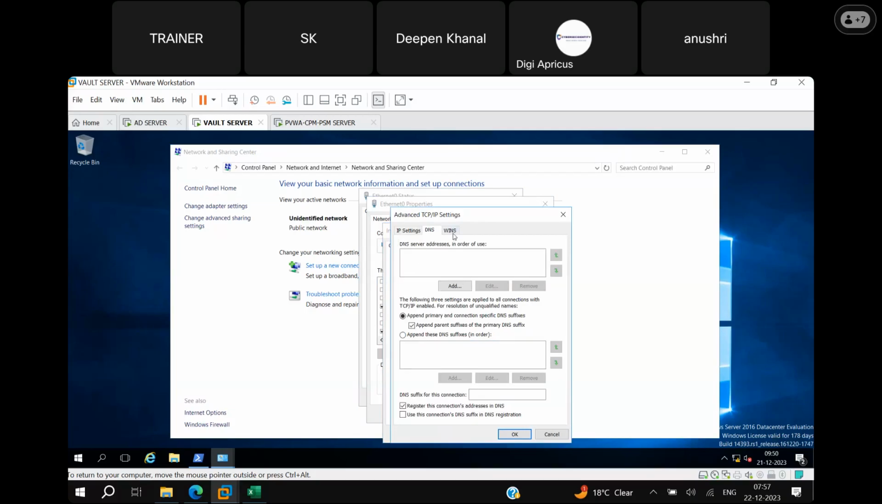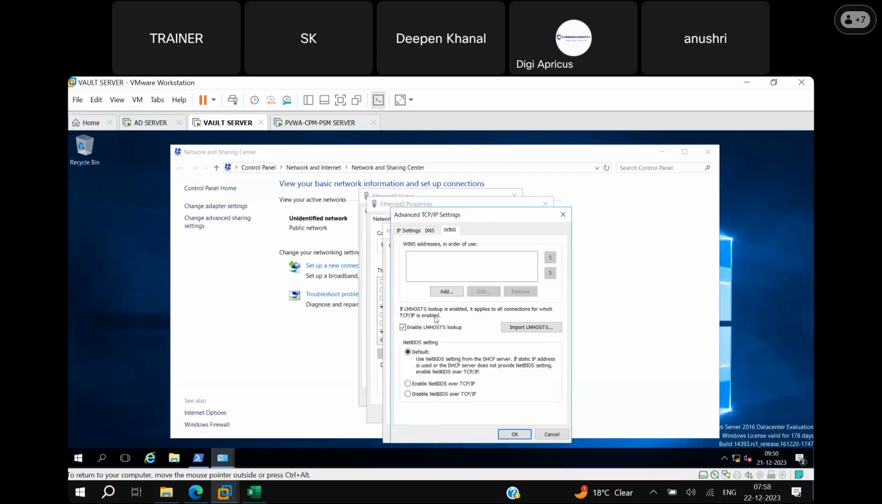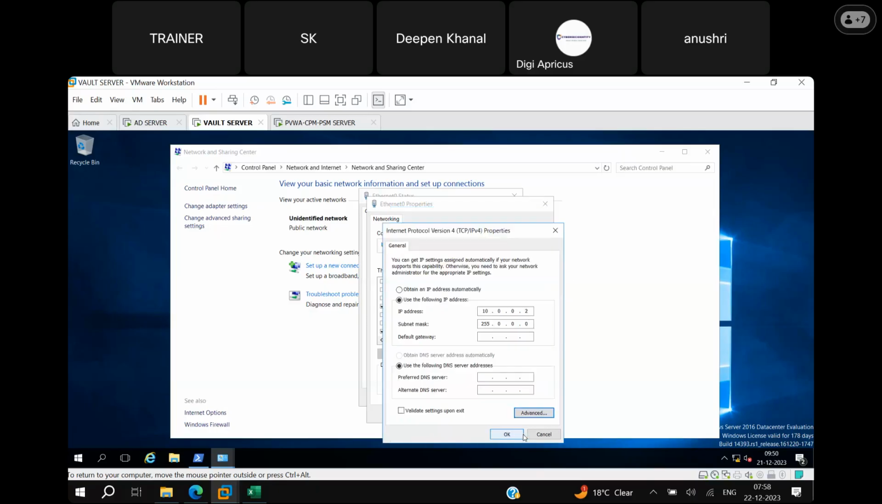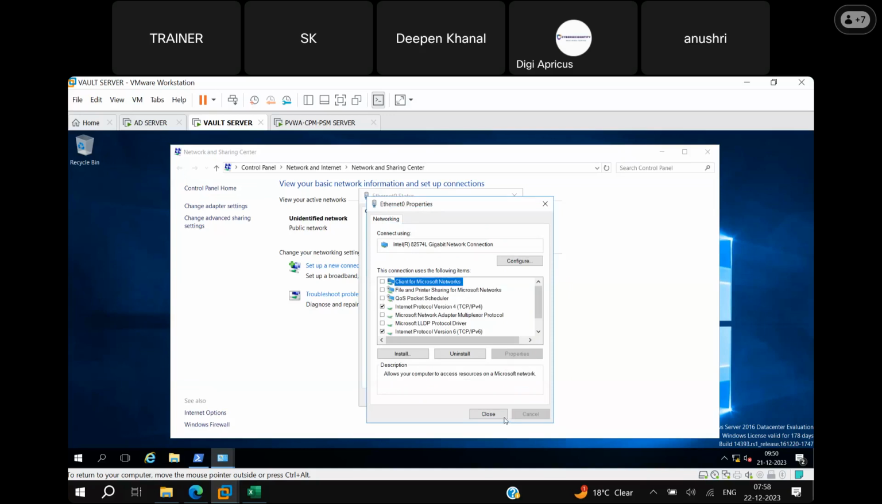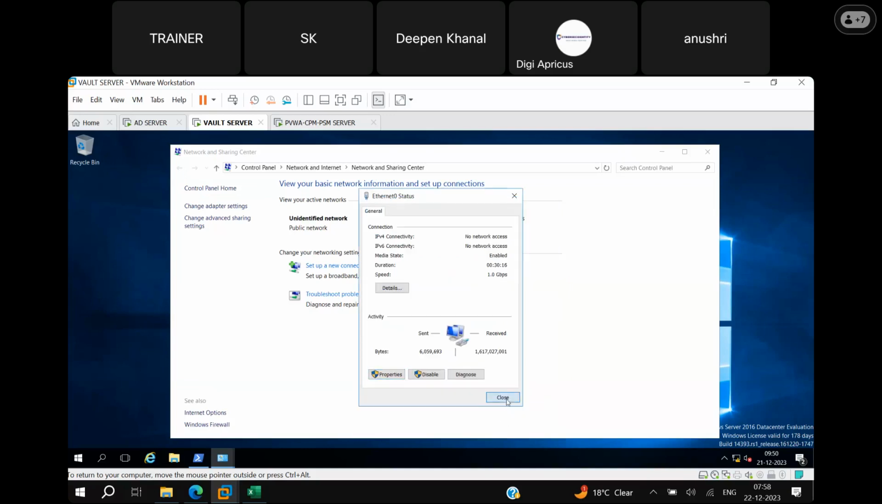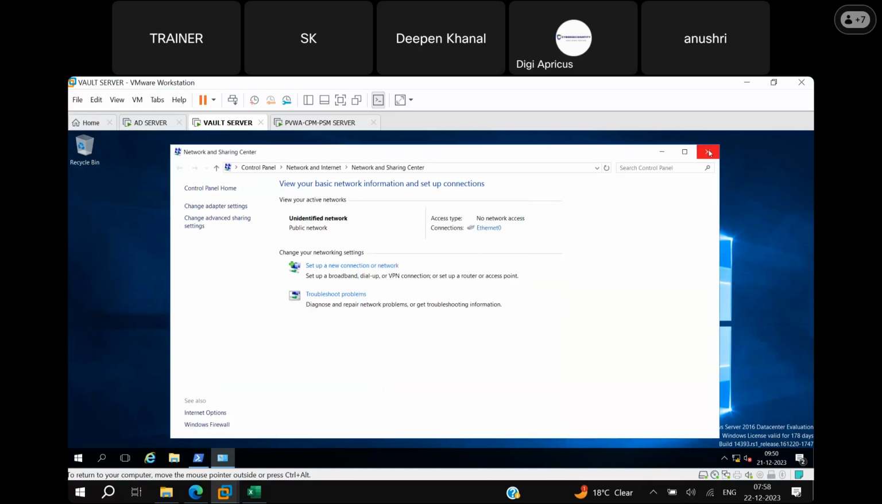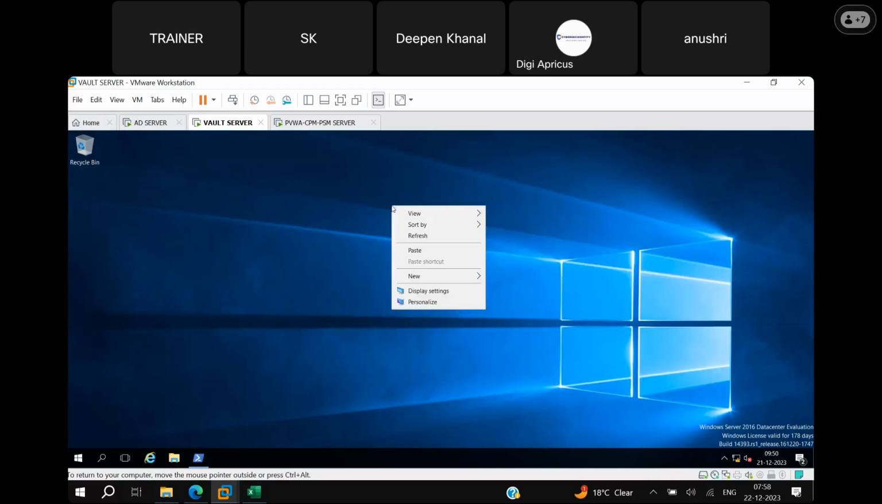And in the WINS, enable LMHOSTS lookup. So make it enable NetBIOS over TCP. Okay, just click on OK. Close. Right, so now we are good to go.